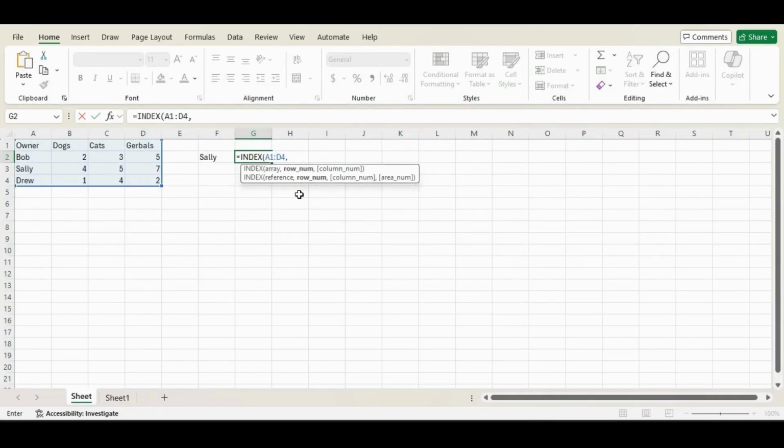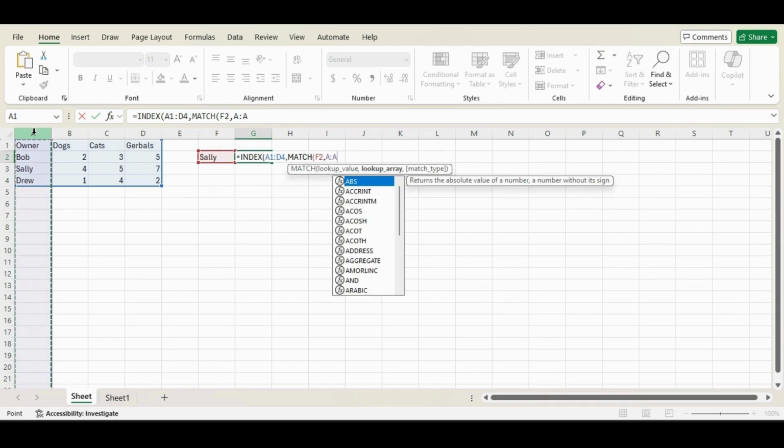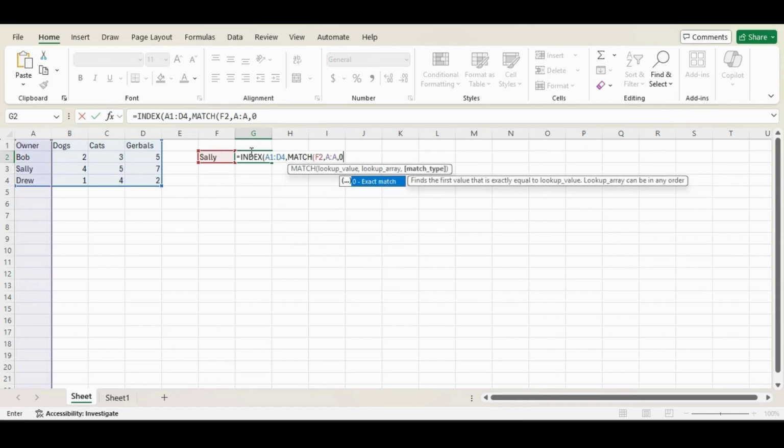So we type in match, and the lookup value is, of course, Sally here. Our lookup array can either be just the entire column of A or A1 through A4 because Sally is in fact an owner and this is where she will fall. For this example, I'm just going to click the entire column of A, but again, it doesn't matter. And then for our match type, I just want 0, an exact match. So then by hitting comma, this match function now is solidified as our row number argument.